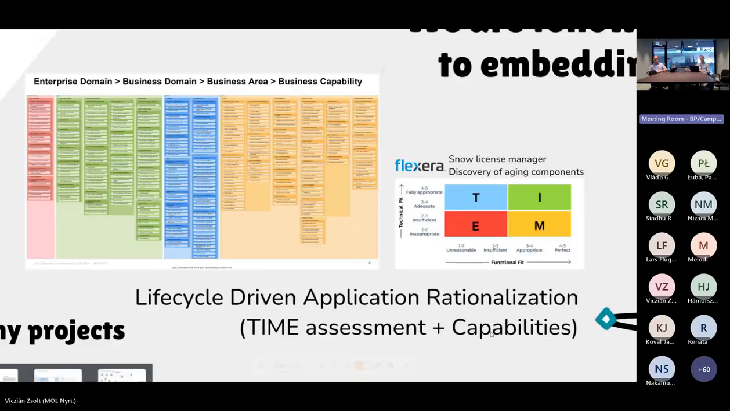And on top of all of this, you remember we have many old-timer solutions, and we have a drive to simplify, and that is where the TIME assessment comes in, which stands for tolerate, invest, eliminate, and migrate. So this is an assessment methodology based on technology fitness and functional fitness, where the capability model comes in, because based on the capabilities, that is the tool.